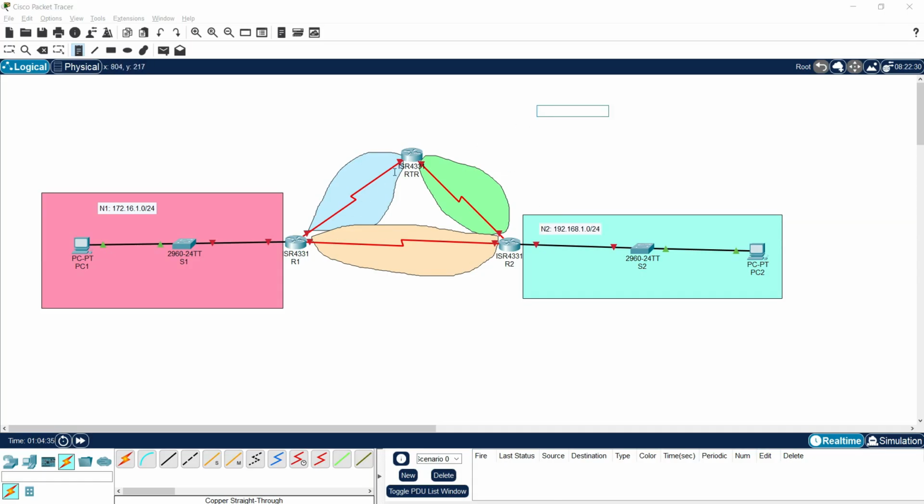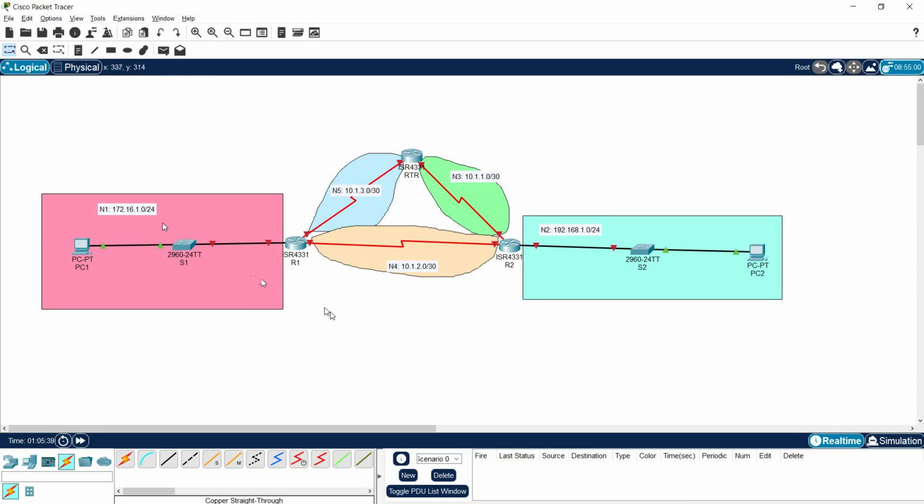and also we have this router to router connection. Consider here N3. Here we will use 10.1.1.0/30, and here we will use, this is network 4, 10.1.2.0/30, and this is N5, network 5. Here we will use 10.1.3.0/30. So here we can see all the 5 networks, and also we given its network address.